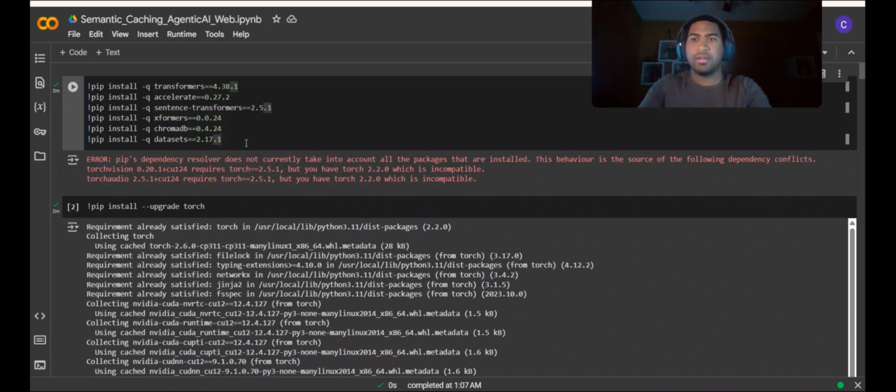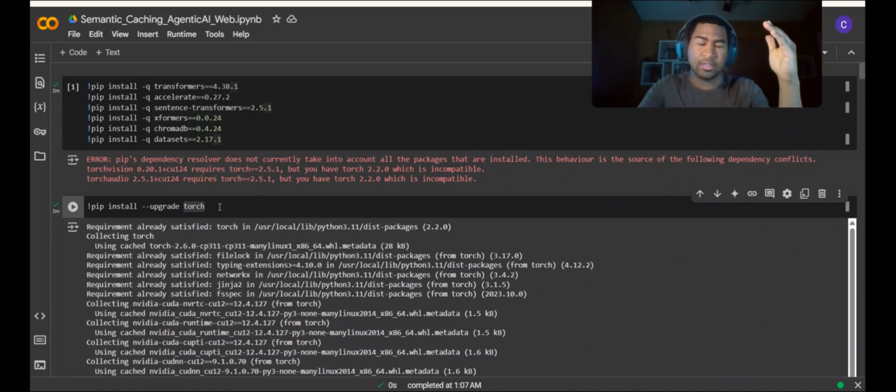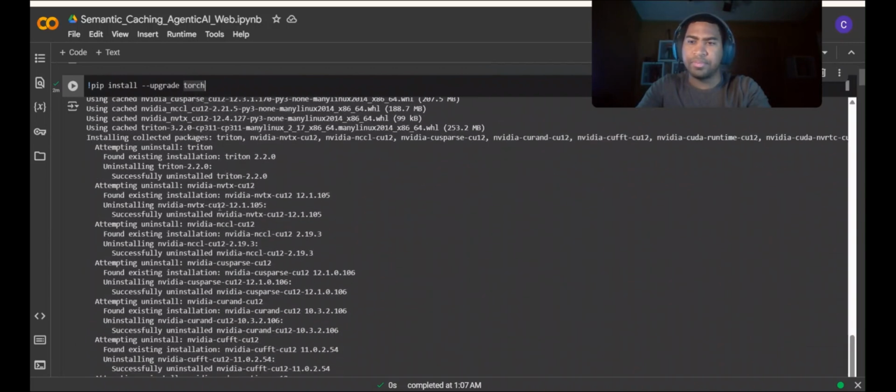So: transformers, accelerate, sentence transformers, ChromaDB, datasets. Datasets, transformers, and I think sentence transformers are specifically from the Hugging Face documentation and API. I believe transformers and datasets go with Hugging Face. Torch, I believe, is for PyTorch. It's from Google, I think. Pretty sure PyTorch is from Google.